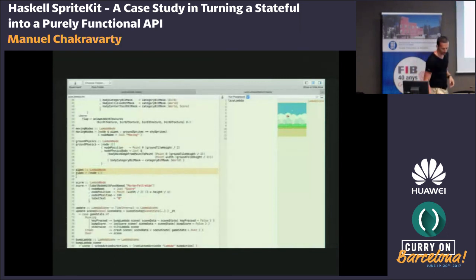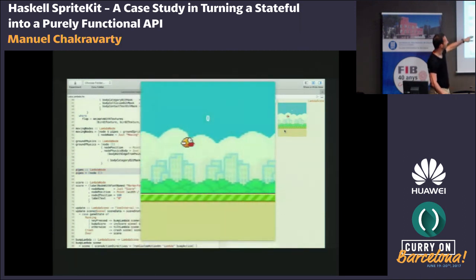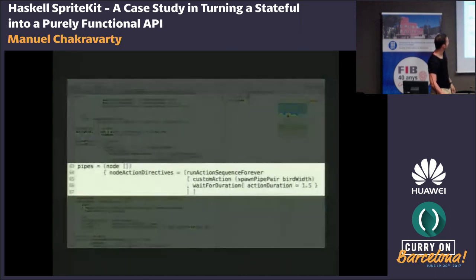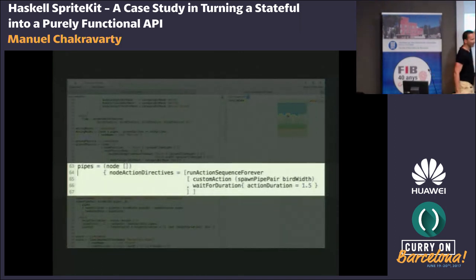So for example, here we've got this situation, the game is nearly done, but there are no pipes yet. All right, so we have to be able to add new pipes to the game. We do that in two steps. We add an action. These are the actions which can optionally be added to nodes in order to implement animations. We add an action, a custom action, to a specific supernode for all these pipes, and that's this spawn pipe pair action.